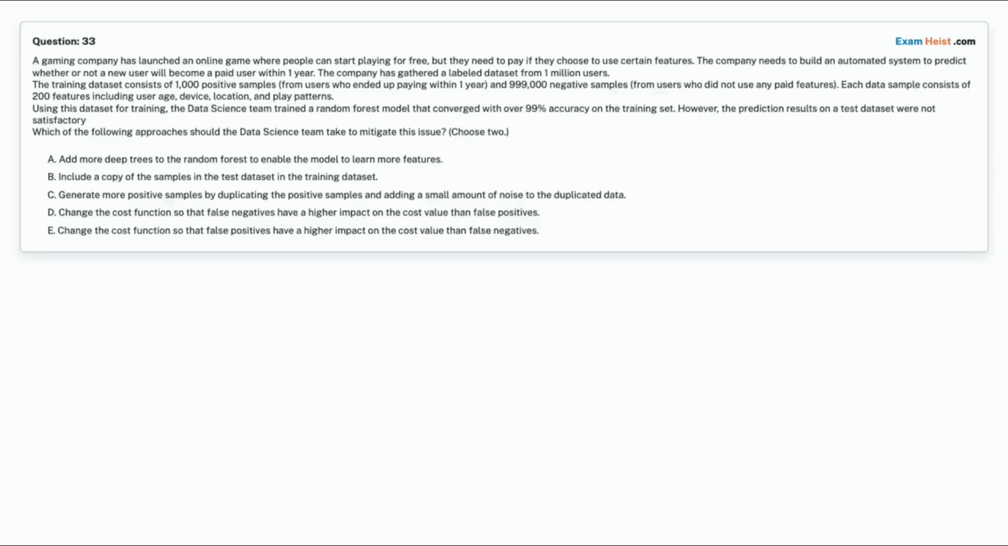Choose 2. Option A. Add more deep trees to the random forest to enable the model to learn more features. Option B. Include a copy of the samples in the test dataset in the training dataset. Option C. Generate more positive samples by duplicating the positive samples and adding a small amount of noise to the duplicated data. Option D. Change the cost function so that false negatives have a higher impact on the cost value than false positives. Option E. Change the cost function so that false positives have a higher impact on the cost value than false negatives.